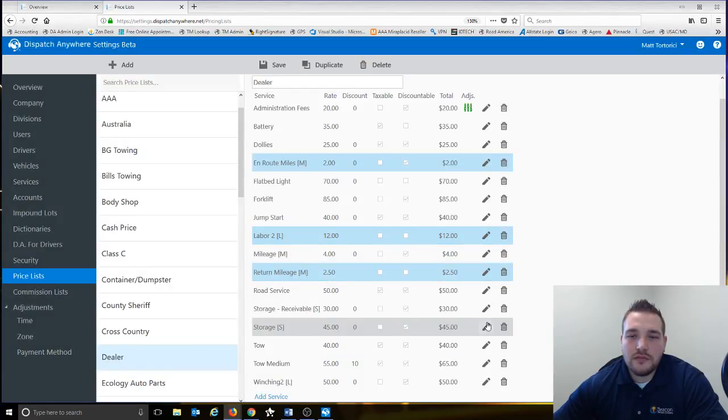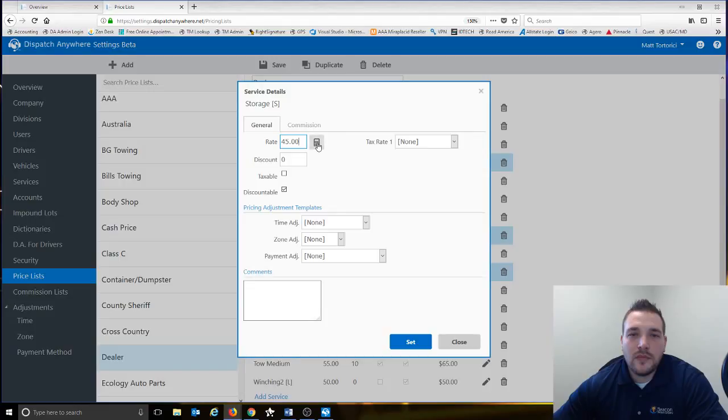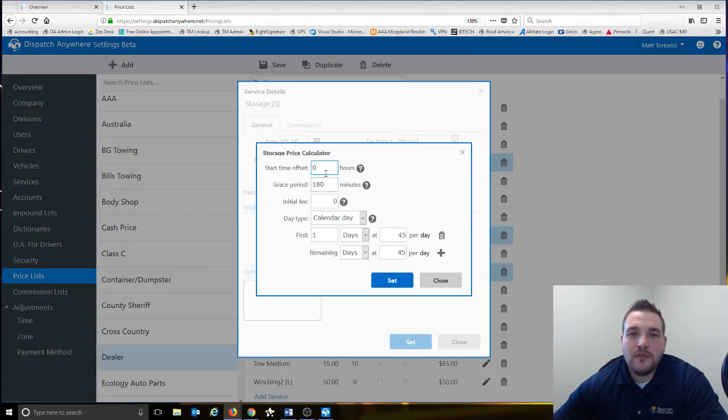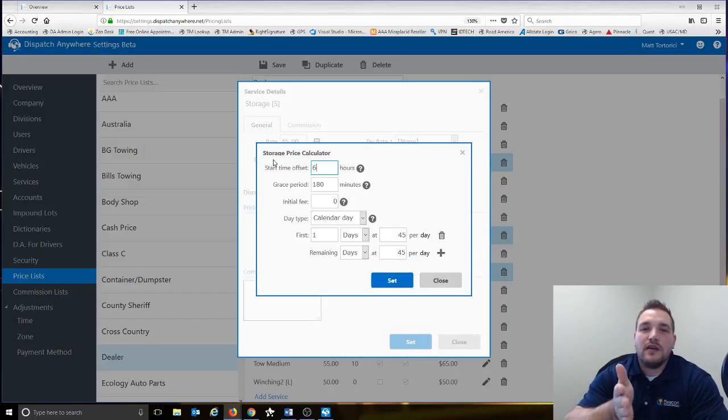And then storage will work very similar. You may have an offset or a grace period. So the difference between the two, an offset time will push your clock out a certain amount of time. So maybe I have, let's say a 6-hour offset. If that car came in at 12 o'clock and I had a 6-hour offset, my clock or the time for that call won't start until 6 o'clock, 6 p.m.